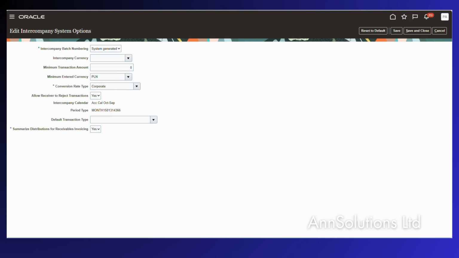Right. Now, you can see the first field tells you whether you want the batch numbering to be done automatically or manually capturing the batch number. There's another one, intercompany currency, that's not required. Basically, that's not mandatory. Minimum transaction amount you can set. Minimum entered currency you can set, as PLN is currently in this particular case because I was dealing with Pepco Poland, and Poland has got PLN as currency.